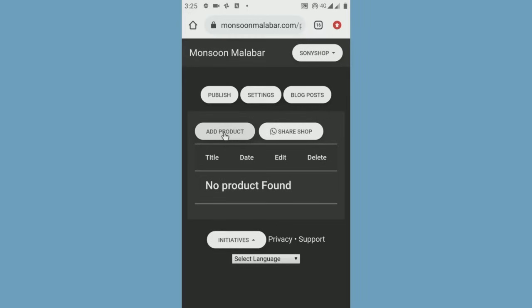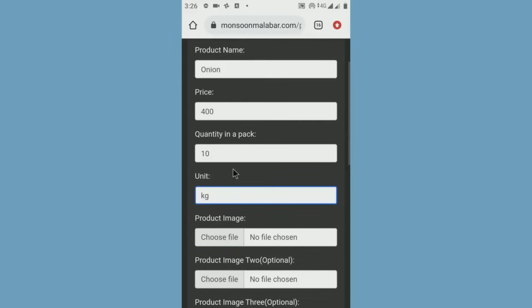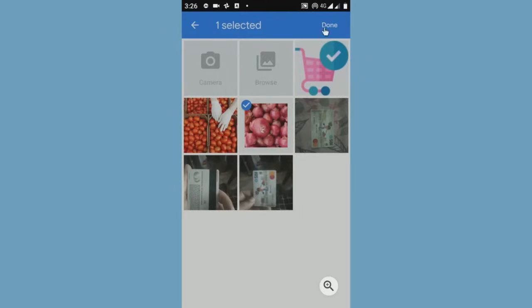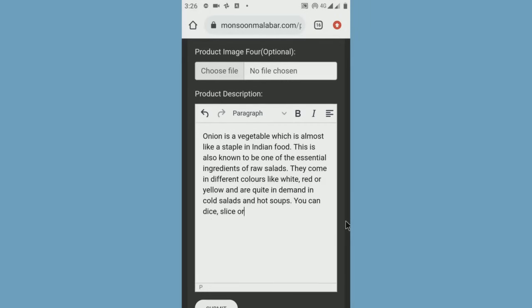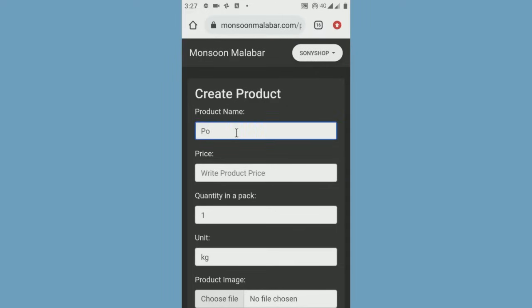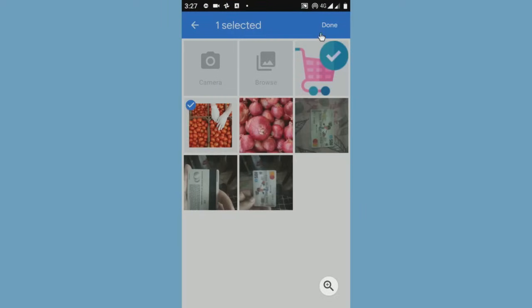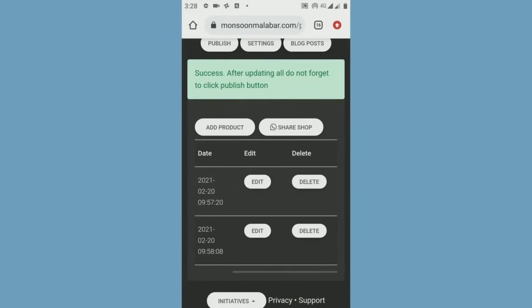You can add your products one by one by clicking Add Product button. Write name of product. Write price of the product. Select how much quantity in a pack. Choose product image. First image is compulsory and other three are optional. Write product description in detail. Finally, click Submit button. Your one product is added. You can add more products like this. After adding your products, you can also edit or delete your products.